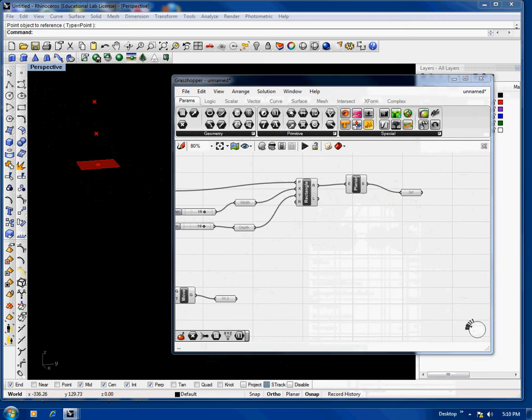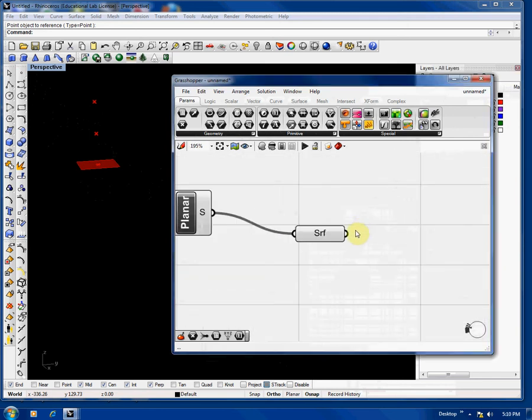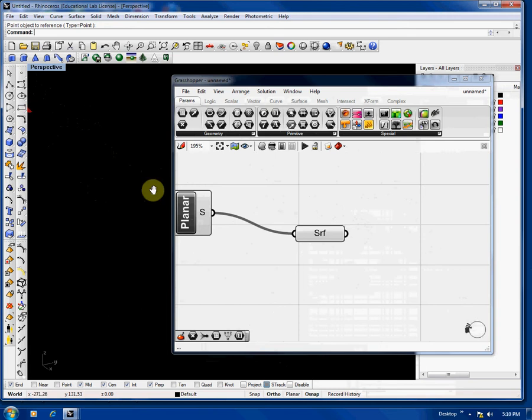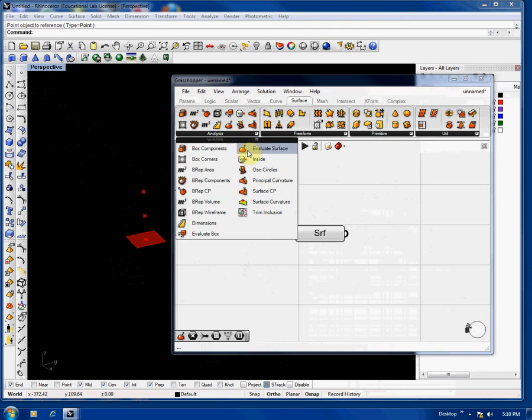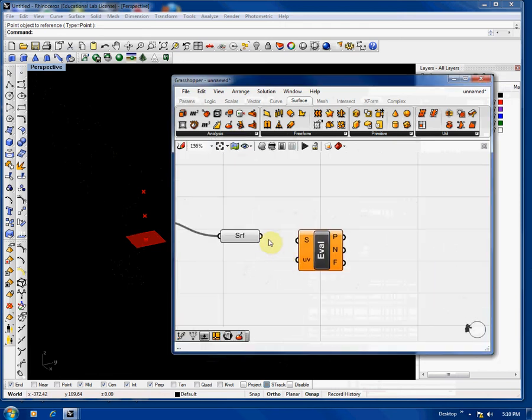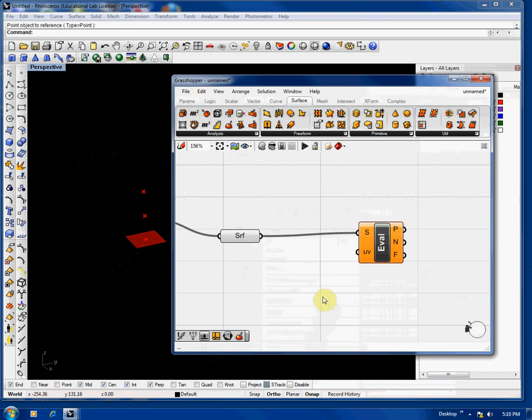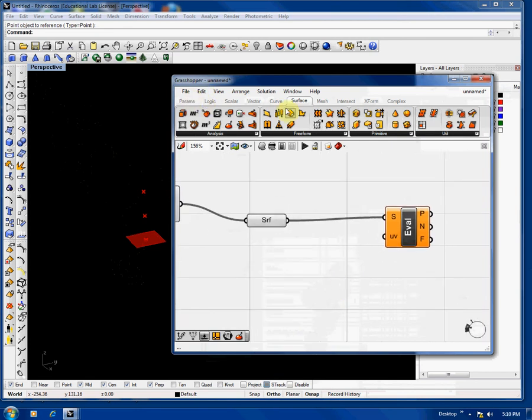Okay, cool. So now what we want to do is create a circle on this surface, on this tricky little surface over here. And one way to do that is, by creating the circle on the surface, we have to first evaluate the surface. And you'll see why eventually. So we connect this here, and we also want to reparameterize the surface and put a point on it.